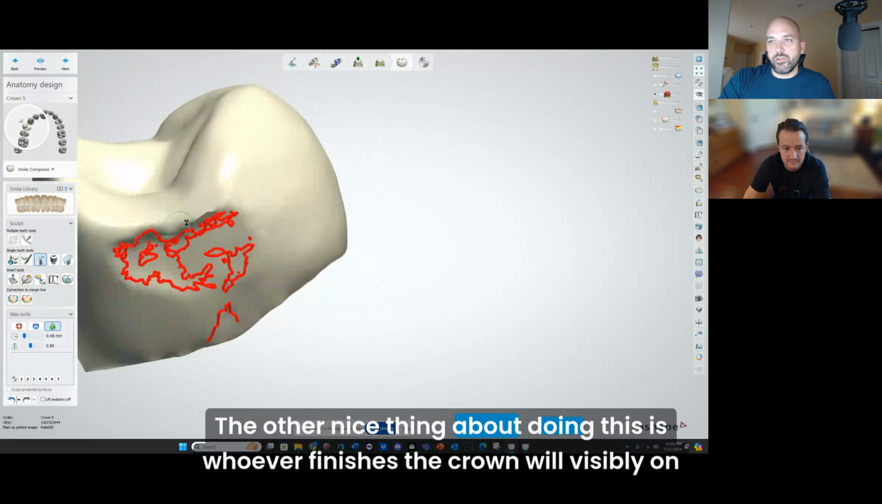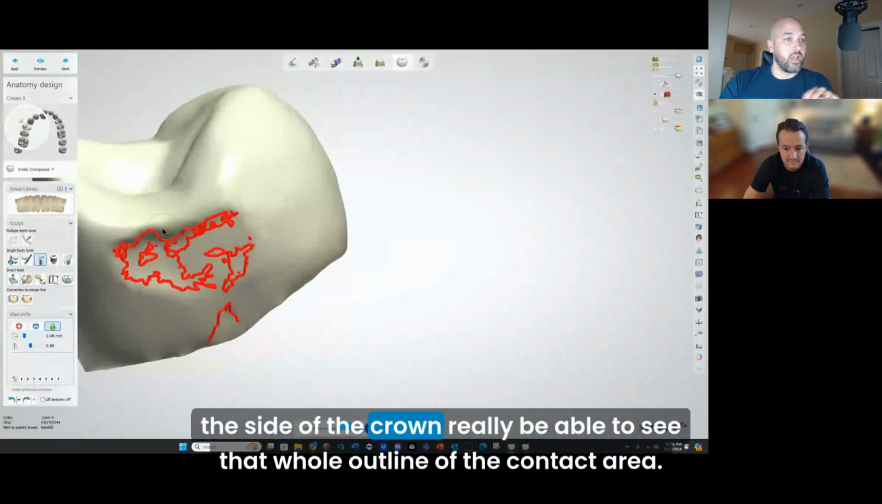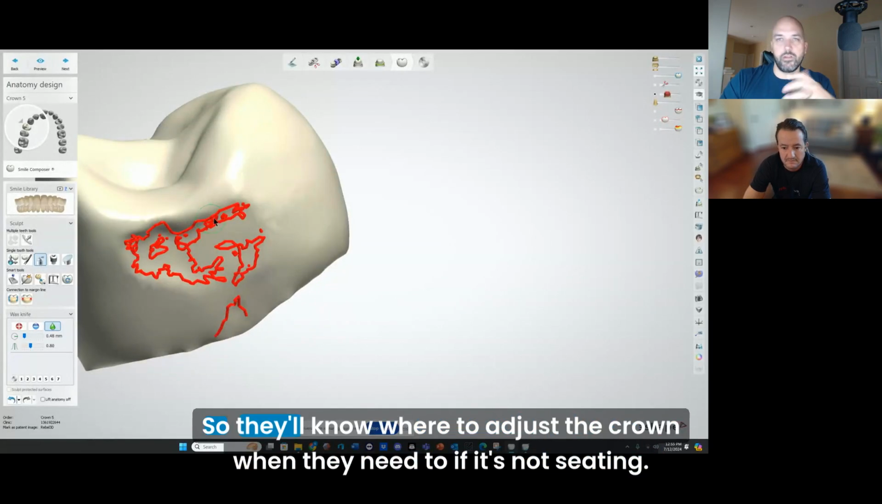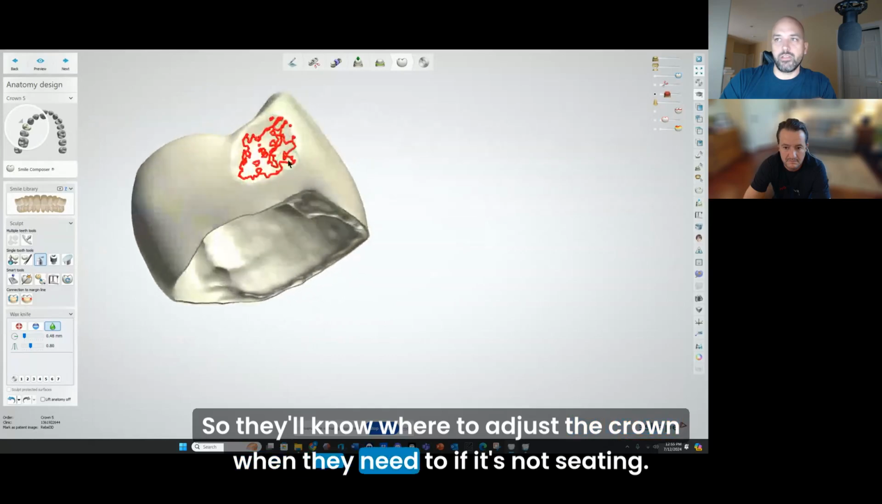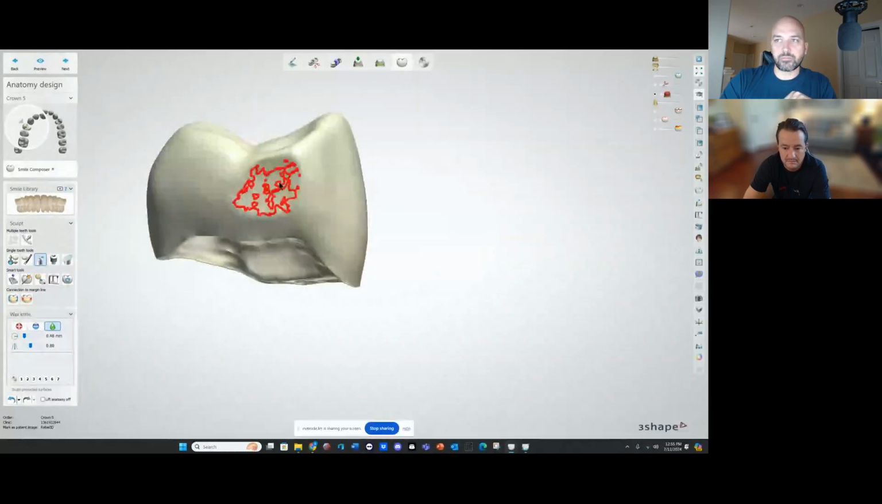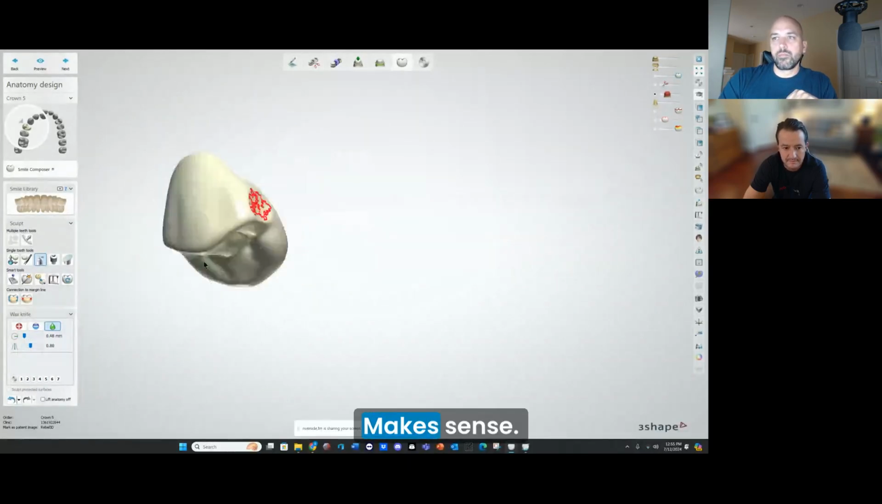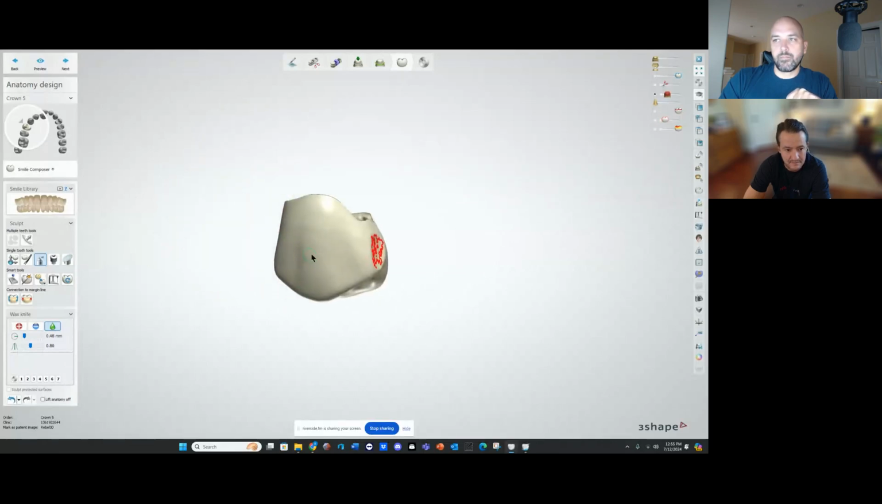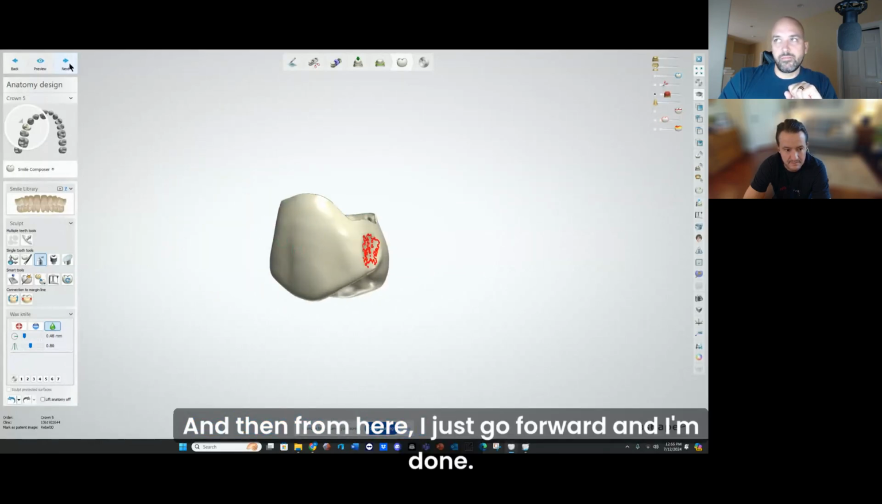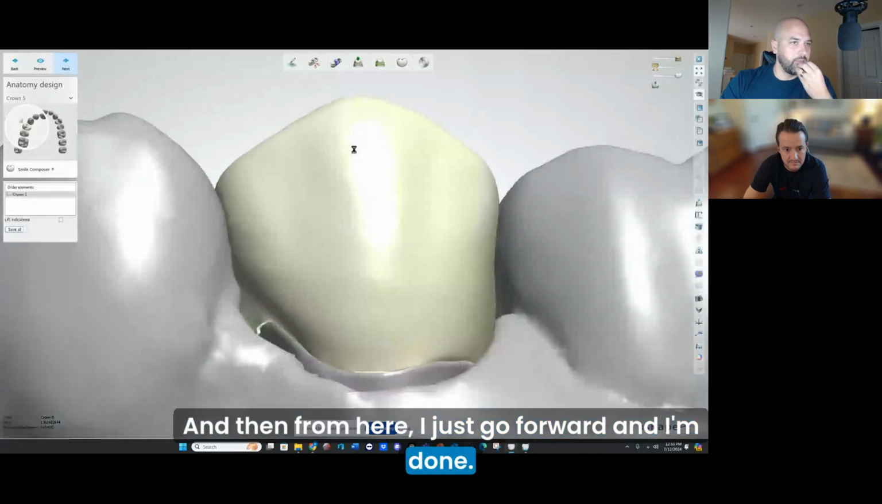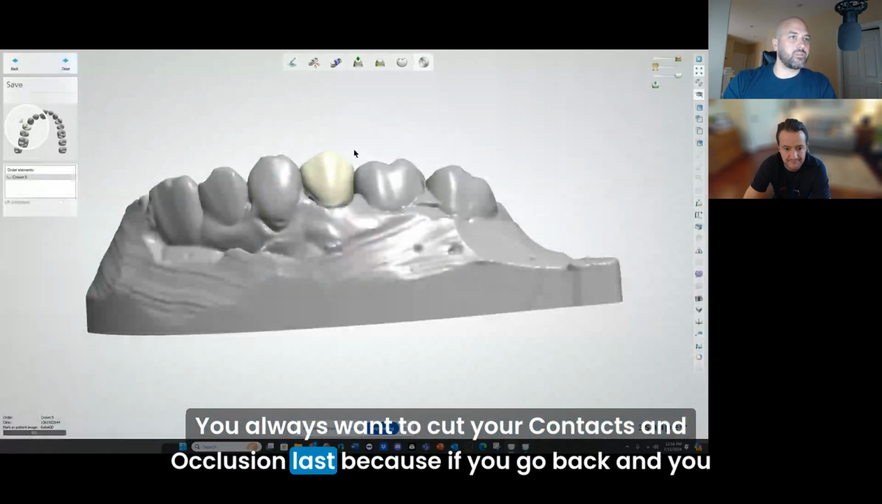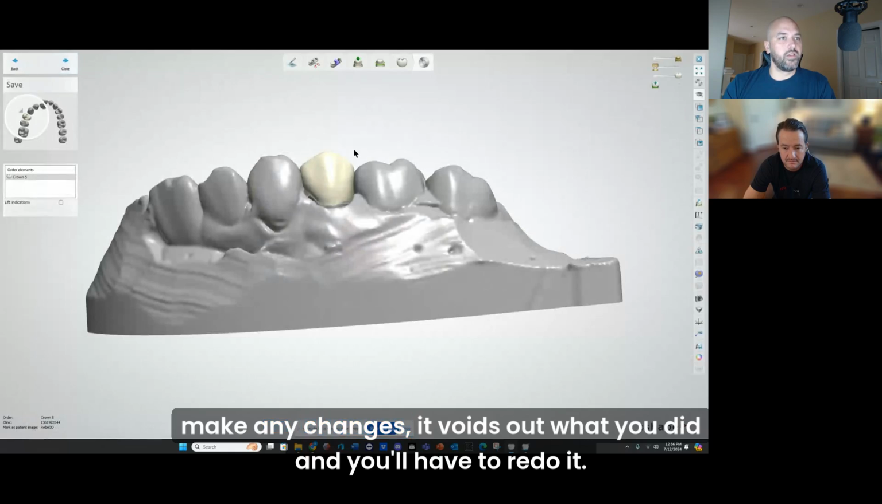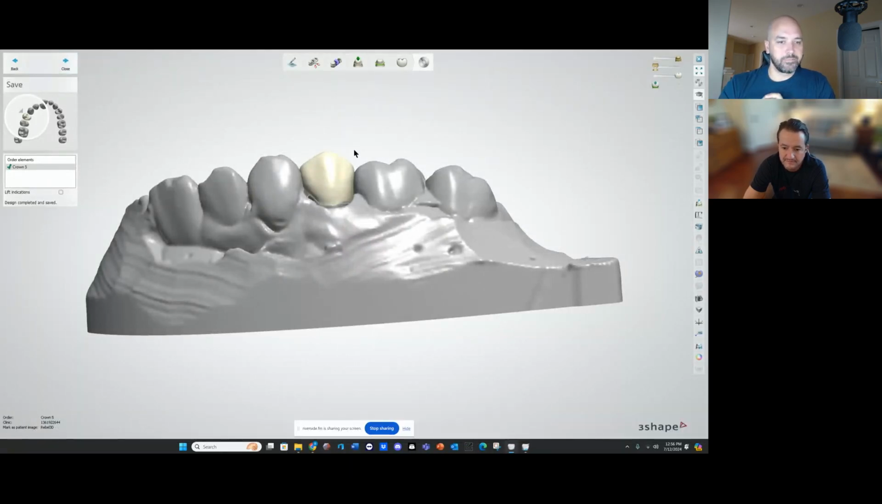The other nice thing about doing this is whoever finishes the crown will visibly be able to see, on the side of the crown, that whole outline of the contact area. So they'll know where to adjust the crown when they need to, if it's not seating well. Makes sense. Yep. And then from here, I just go forward and I'm done. You always want to cut your contacts and occlusion last, because if you go back and make any changes, it voids out what you did and you'll have to redo it. So that's why I do it that way.